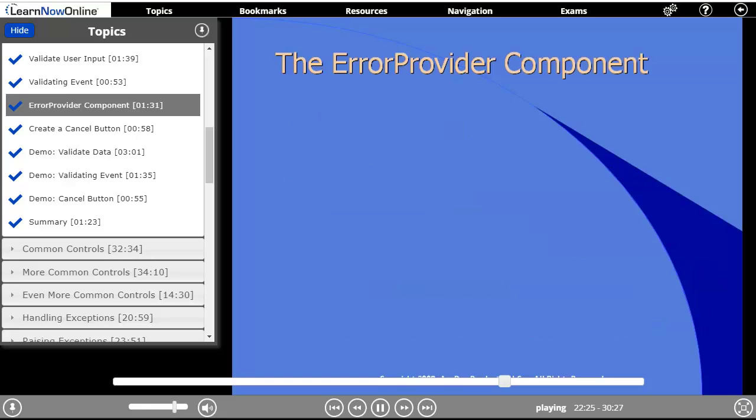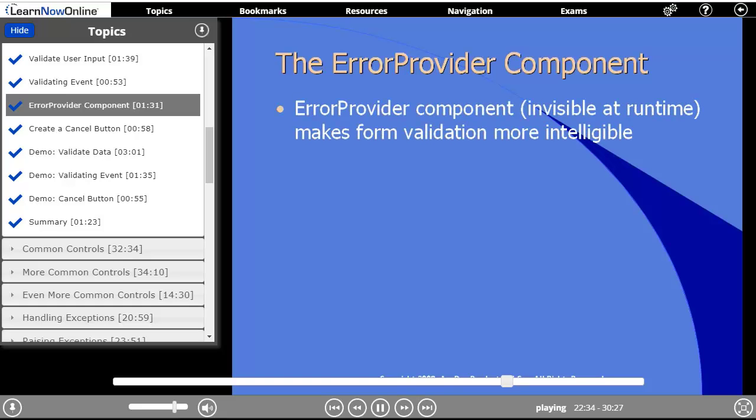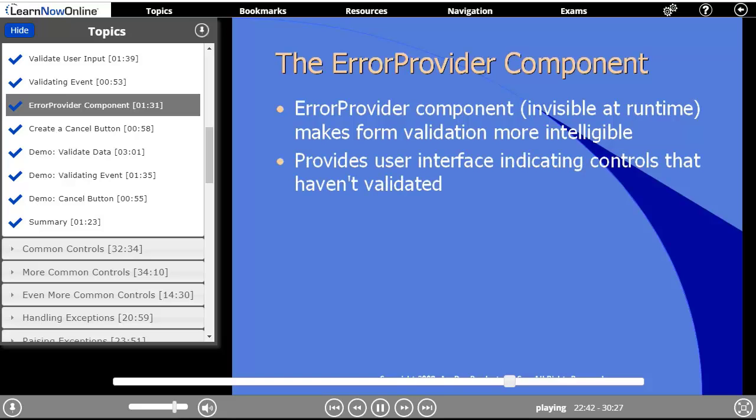Now that's not enough. You also need some way to indicate to the user that the validation failed. And this is where the ErrorProvider component comes in. The ErrorProvider component, which is invisible at runtime unless some error occurs, makes form validation more intelligible. It provides a user interface indicating controls that haven't validated.